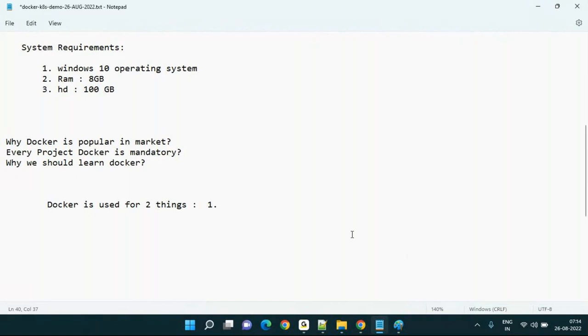The first problem Docker solves, we should give hats off to Docker. The first problem, team: it will save the cost of the infrastructure. Without Docker, what happens? It saves infrastructure cost. What is infrastructure? I will explain, team. It will save the infrastructure cost. Now, second one. First one, it saves the infrastructure cost.